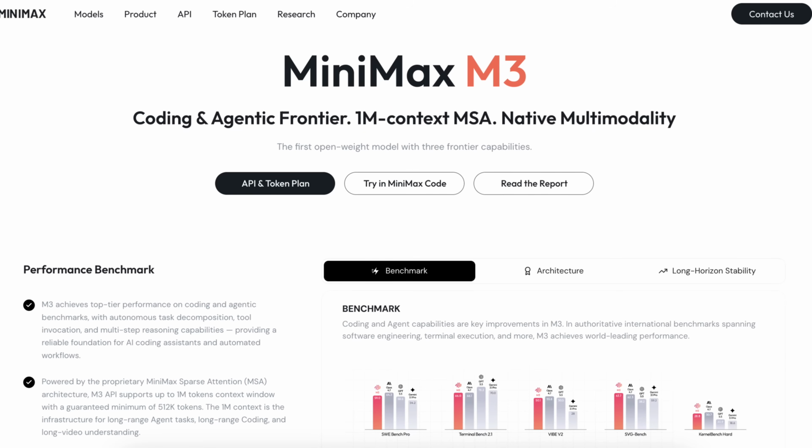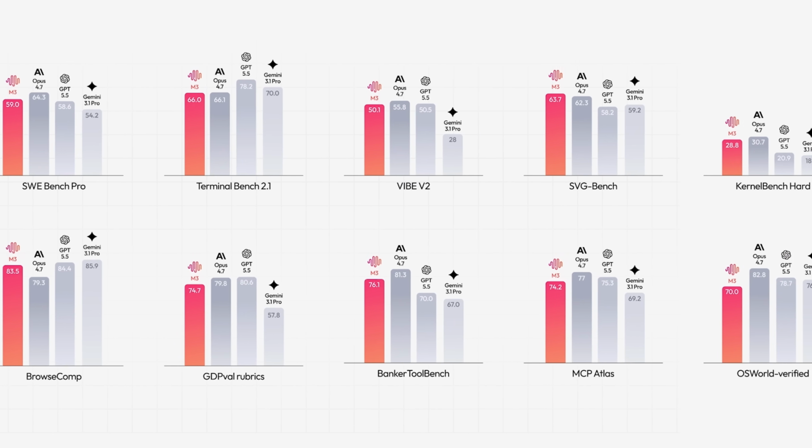MiniMax just dropped the brand new M3 model, and this might be the most powerful and most capable open model that exists. You can use this to write and ship code, run agents that work for hours completely on their own, read images, charts, and even videos, hold an entire code base in just a single prompt, and so much more. Because this is the first open weights model to combine frontier coding, a million token context, and true multimodality all at once.